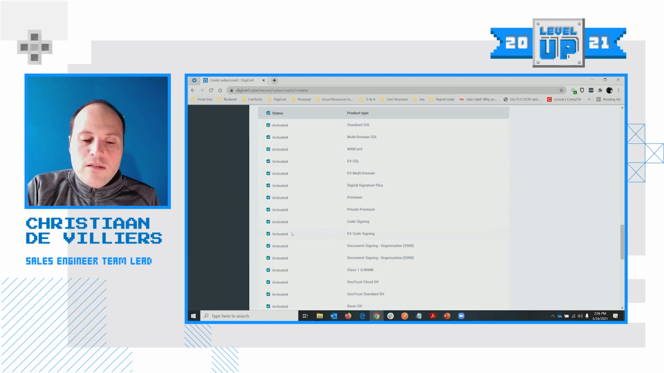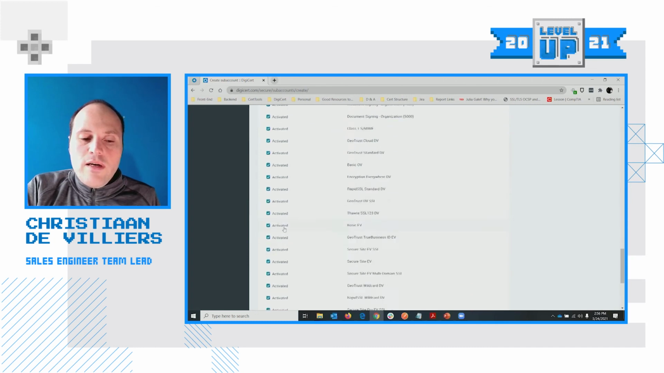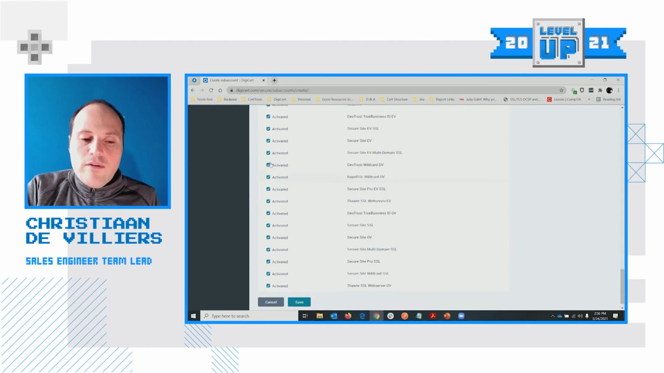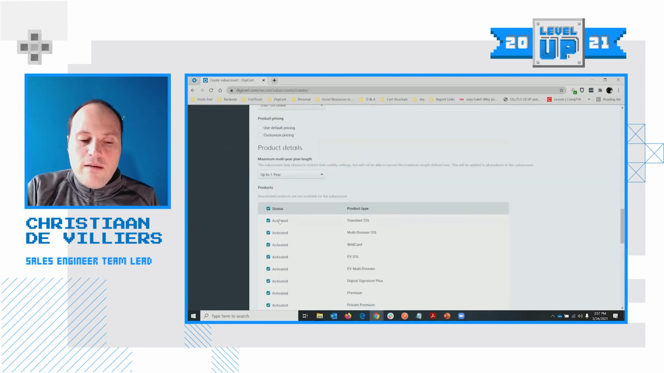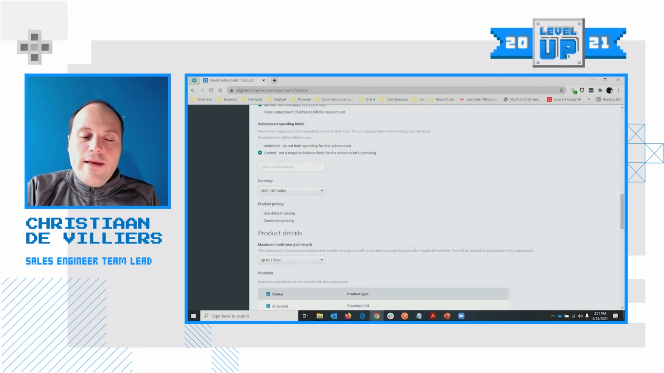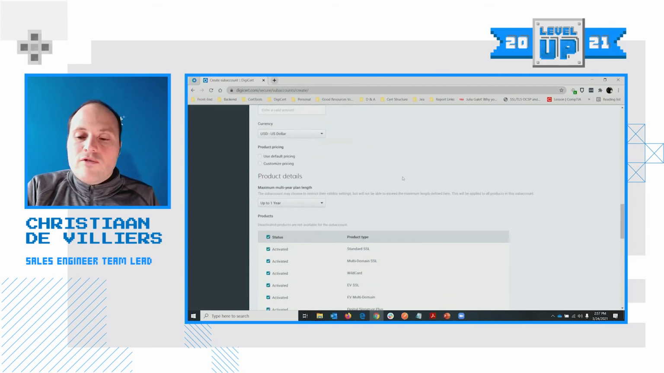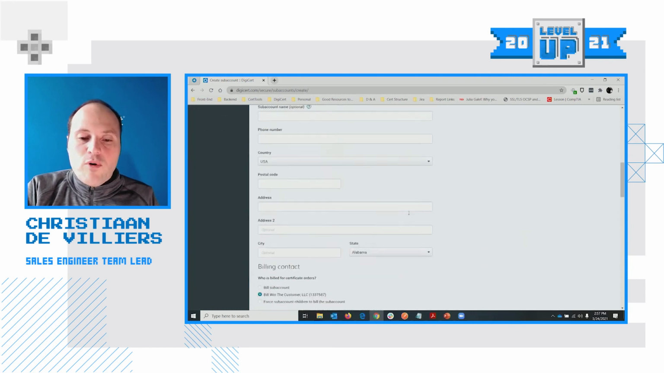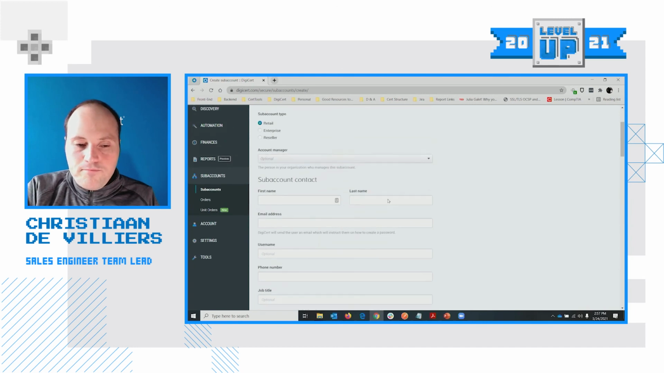Here we can see that all of these products are activated by default, and they can be individually deselected if need be. The products that are visible in the parent account will only be visible based on whether or not the parent account has these products activated. In other words, if only a handful of products are activated for the parent account, then the child or subaccount will only be able to have the same options of products or fewer available to them.